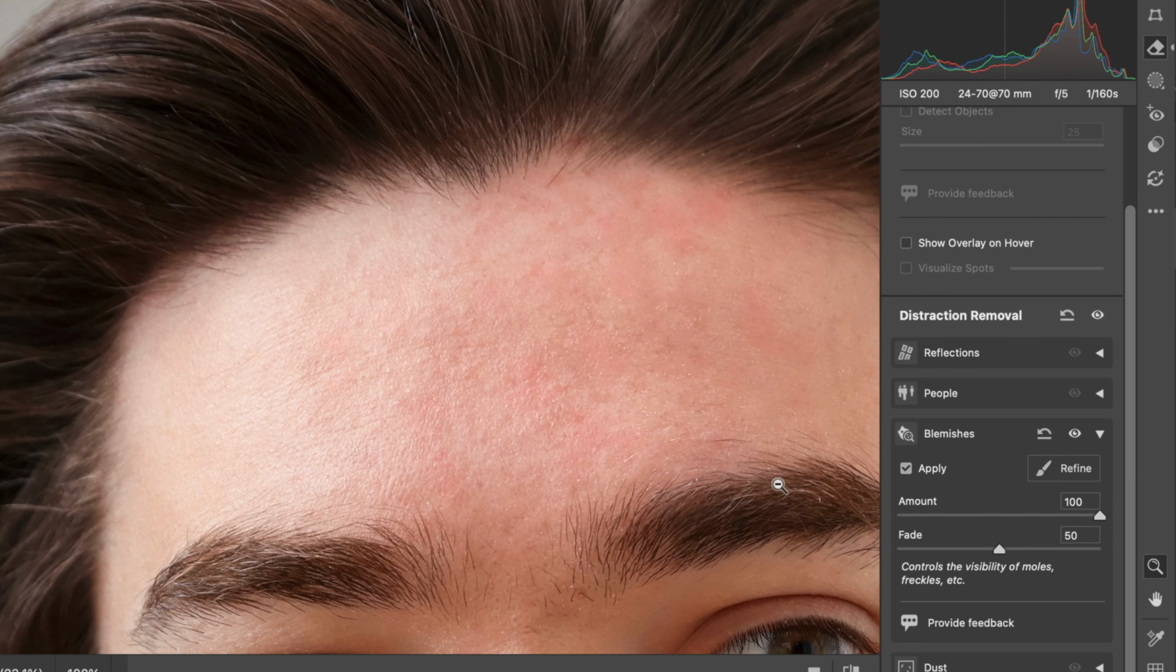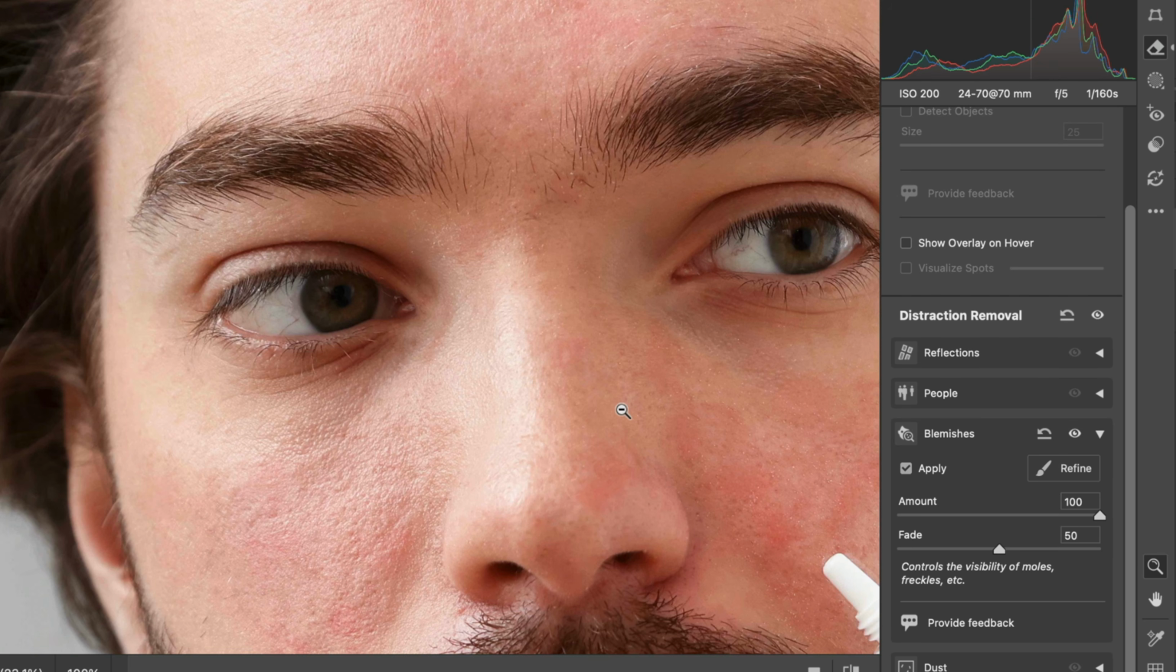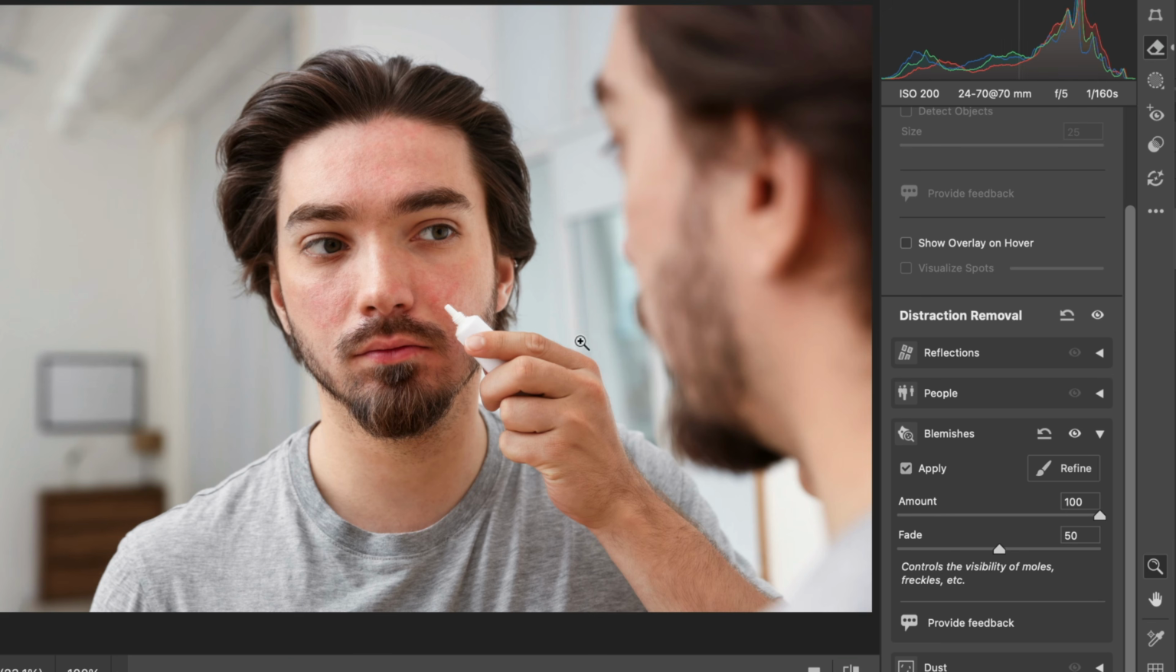We can zoom in. Look at the difference here when we turn this off and on. Look at that. You know how long that would have taken you to do by hand? That would have taken forever. So this really seems to be a great way to go to be able to remove blemishes.